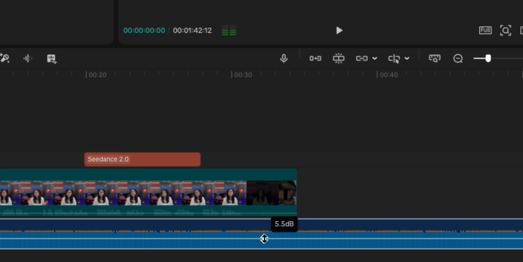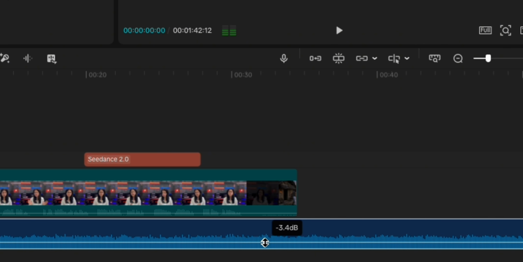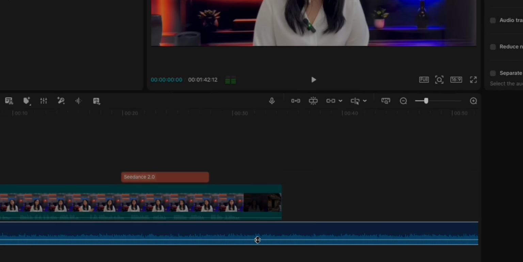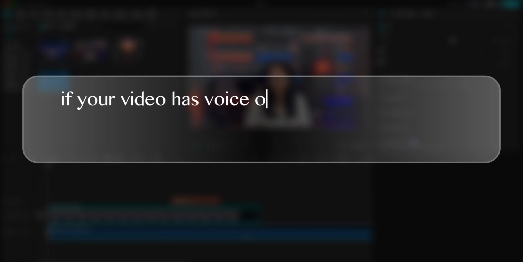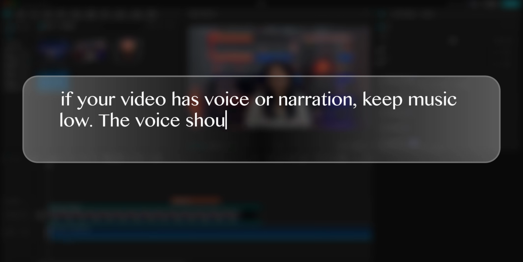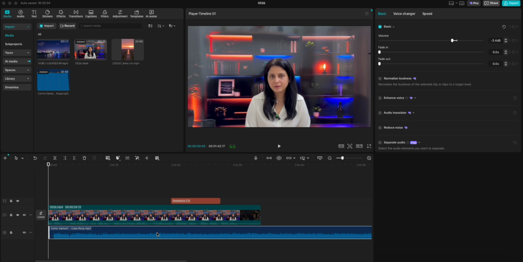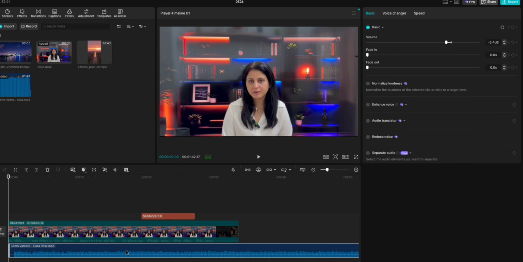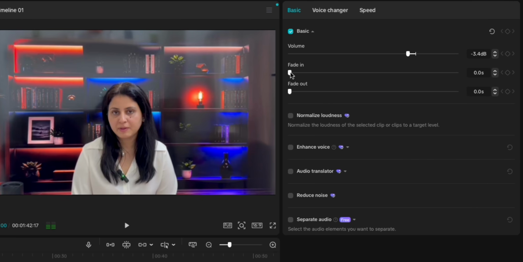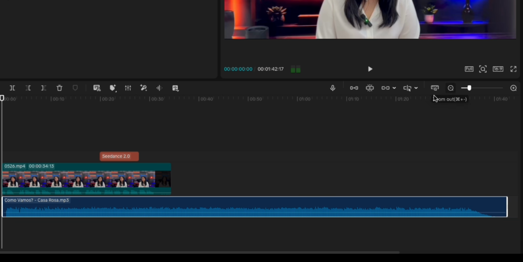You must avoid red markers on the audio clip to maintain good audio quality. Pro tip: if your video has voice or narration, keep music low. The voice should be the hero, music is only support. Next, use fade in and fade out to make audio start and end smoothly. You can fade in and fade out from the Details panel or directly from the timeline.